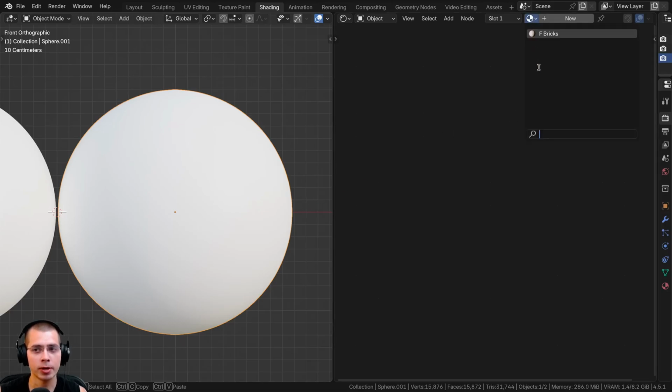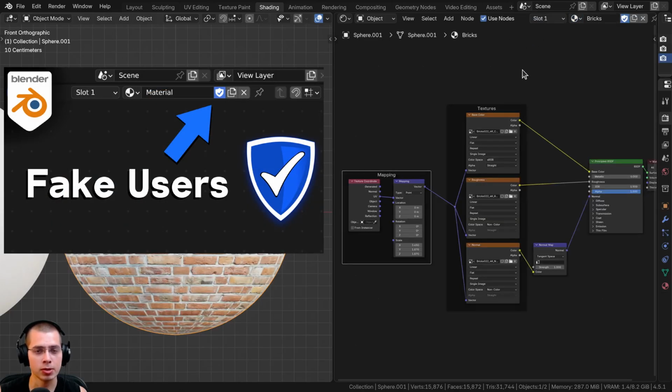If I click on the dropdown here, you can see there's a little F next to the bricks. And so that's telling us that it has a fake user. And so Blender's going to make sure it doesn't get rid of that data. And I do have a separate video talking about the fake user in more detail. So if you want to check out that video, I'll have it right up there on the end screen.